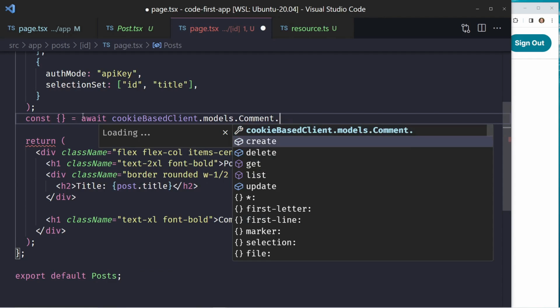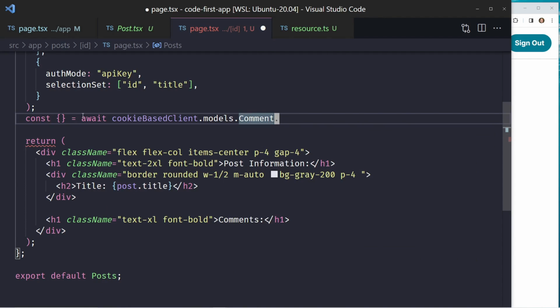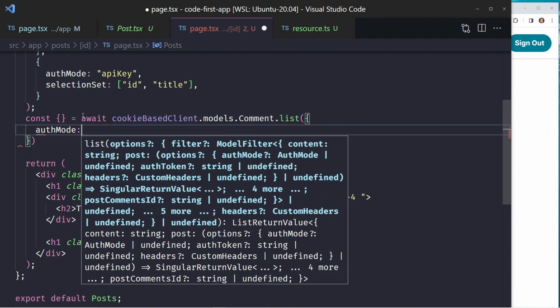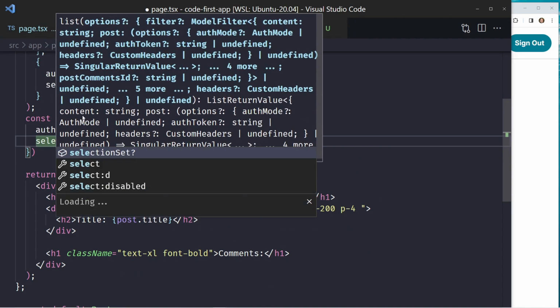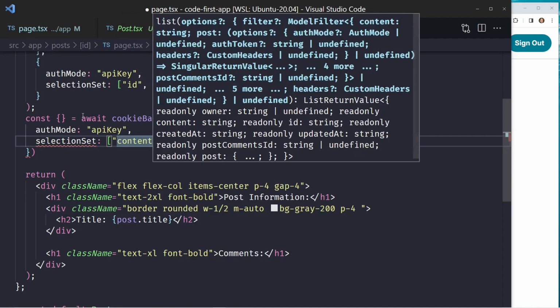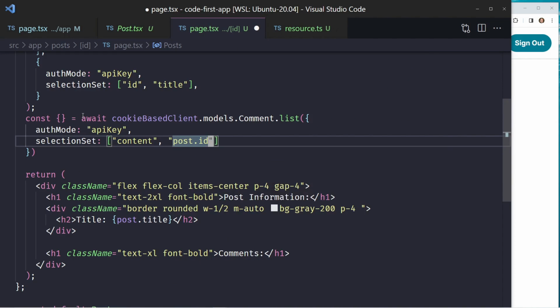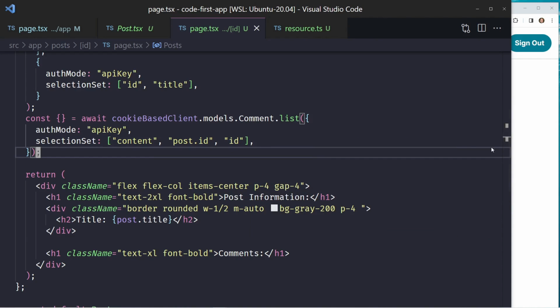Just like we had before, we can do create, delete, get, delete, all the CRUD options, but we'll do list, and we'll do auth mode API key, and then we'll do a selection set. And really we want to grab the content, we want to grab the post, we'll need that in a little bit later, and we'll grab an ID.